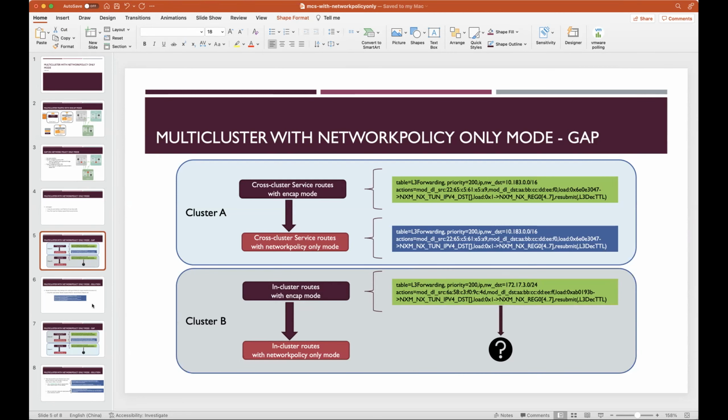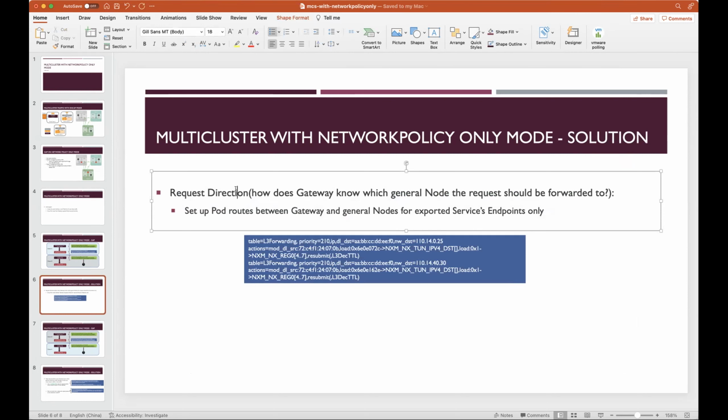So when the cross-cluster traffic request goes out to another cluster, for example here we reach cluster B, how does the gateway know how this traffic goes to the right node? We will add a new controller in the Antrea agent to set up the necessary routes between the gateway and the general node. But we will only watch the exported service backend pods and their corresponding endpoints.